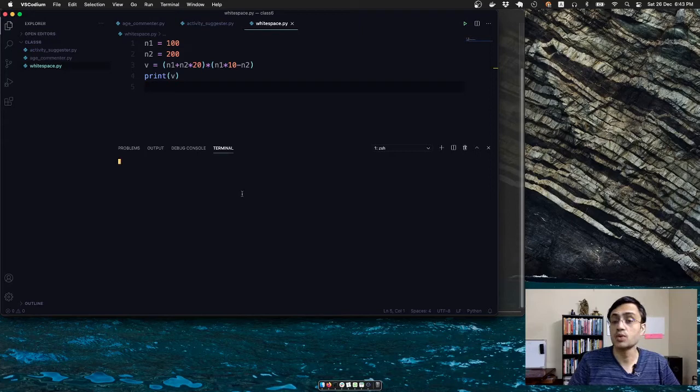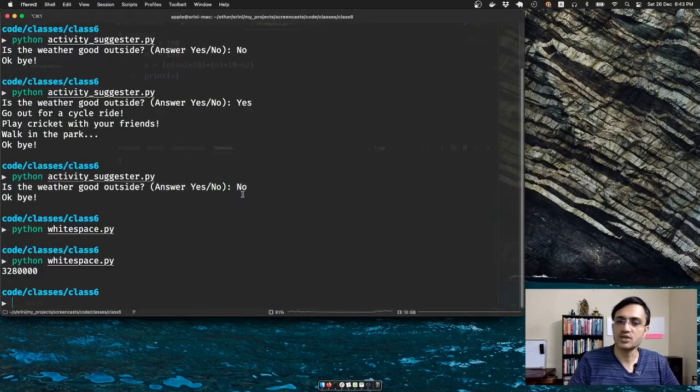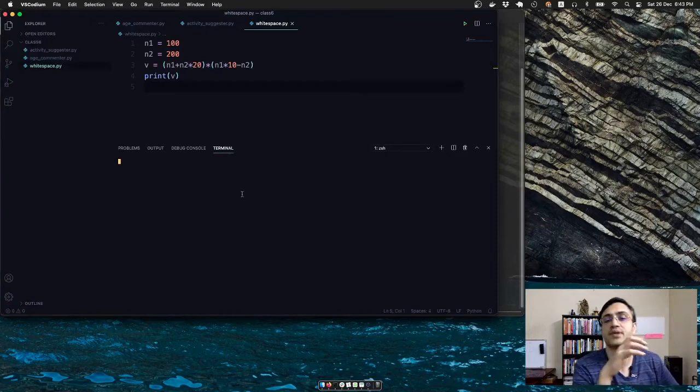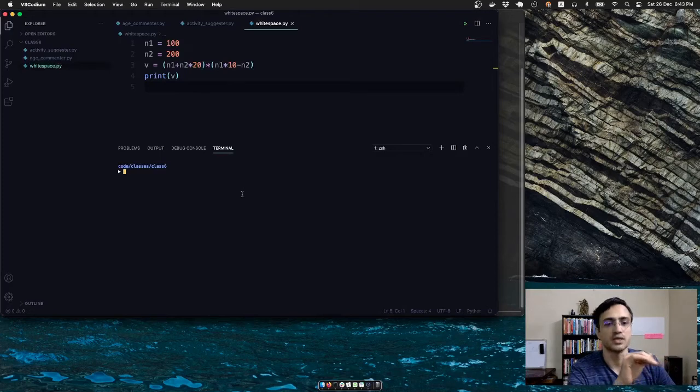This is very similar to the terminal which I keep using outside. My preference is to use a terminal separate from the editor. Many people use the terminal inside the editor itself, right? So it's your choice. I prefer going outside. Many people actually just do it here itself.